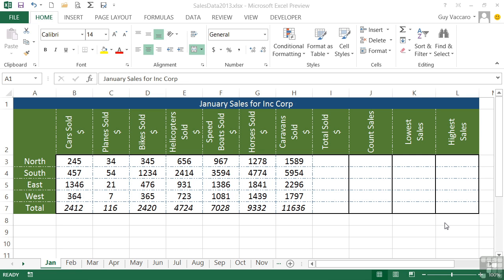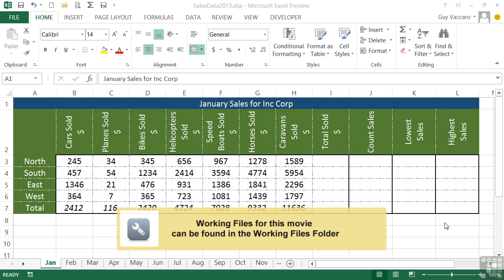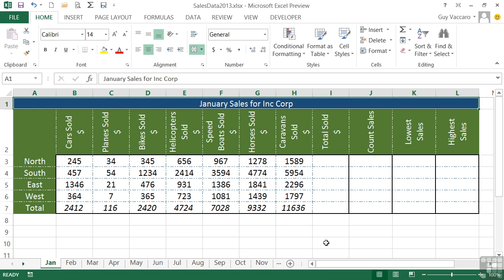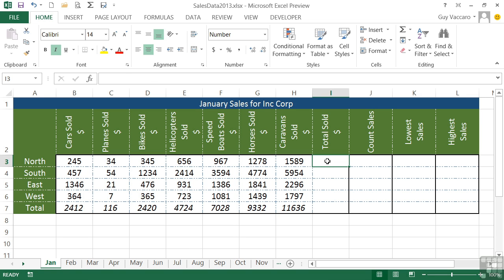Let's start with the basic functions so that we can make sure that we are all heading in the same direction. We're going to take the sales data 2013 file, and in here there are 12 months' worth of data, January through to December. And all we want to add in is the mathematical formula that will sum the sales for each region, count the number of sales for each region, produce the lowest sales value for each region, and the highest sales value for each region.